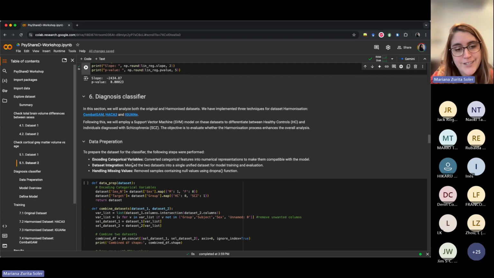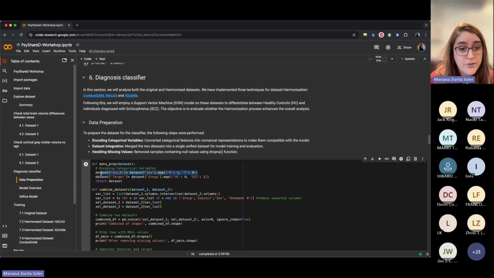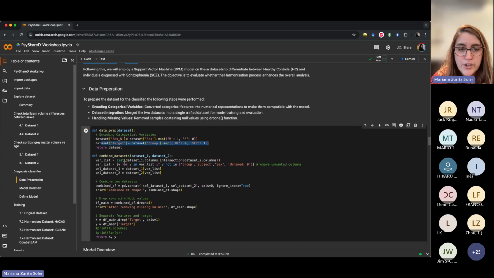So the first thing that we need to do here is a little bit of data preparation. Our data sets come with sex as M and F, so we're going to change that into numerical values for the type of functions that we're going to use. And we're going to change the target, the group, from healthy controls and schizophrenia into zeros and ones, so we can do this binary classification. And then we're going to load and combine both data sets so that we can run them together and merge them.